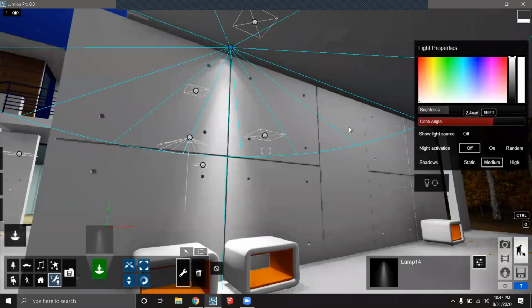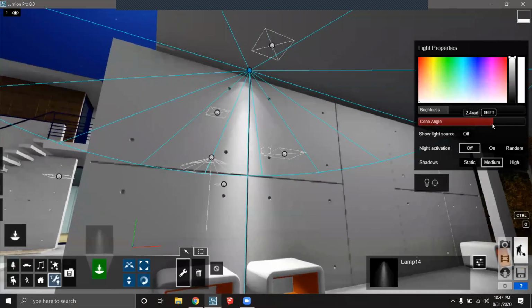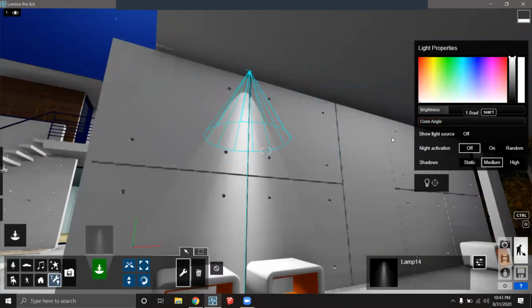And here is something new we're going to see. This is the cone angle, you can control it. So basically the spread of light, however you want, the cone angle you can control it however you want.